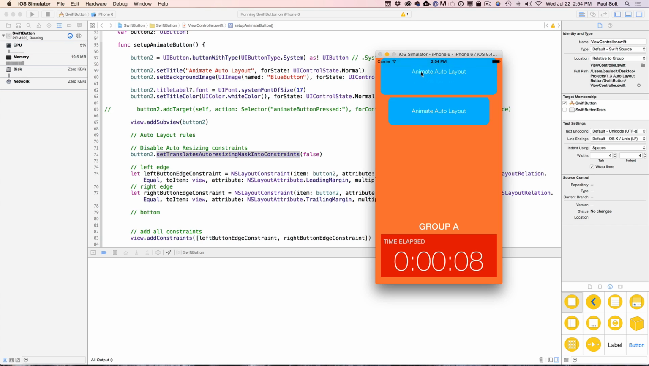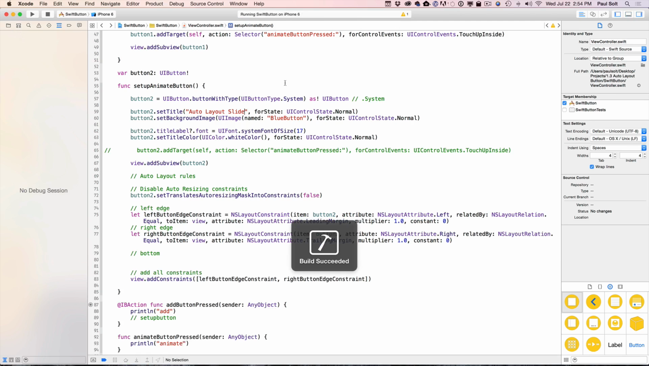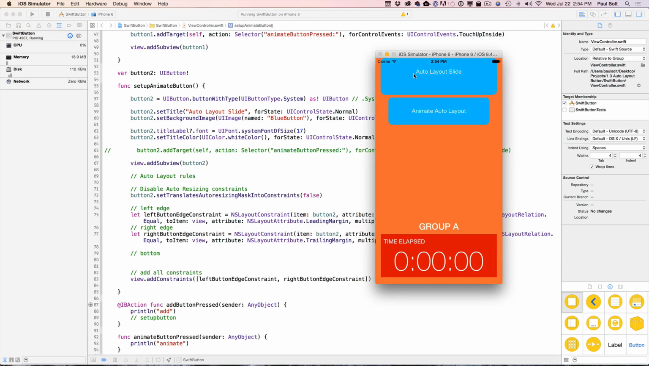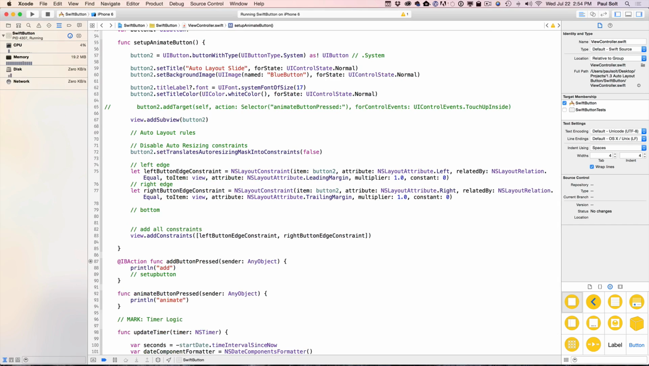And right now we called it the same thing. Let's call it something different so that we can actually tell this is a different button. So we'll just call it auto layout slide. We're going to make this button slide up and down. So if we rerun, we should now see this button. Now it has a height because of the image that we're using for the background. If we didn't have that, then the title would be giving it a height and that would give us something to see. Now we want to make it so it sticks to the bottom. So let's go ahead and add our last constraint.